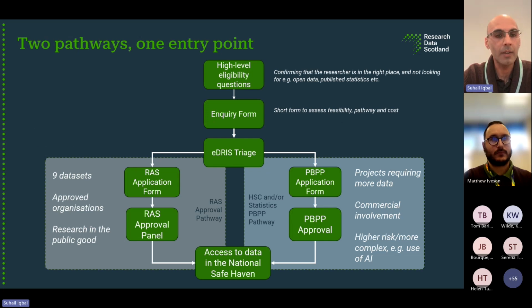Okay, so how does the Researcher Access Service work? Essentially, there's a digital inquiry form. So all you have to do as a researcher is visit the RDS, Research Data Scotland website, navigate to the eligibility inquiry form, and there put your requirements in, and then everything's taken care of at the back end through the excellent Idris team, who will look at your requirements and point you to the appropriate pathway for your research request, whether that's the Researcher Access Service approval pathway, or whether that is the Public Benefit and Privacy Panel approval pathway.